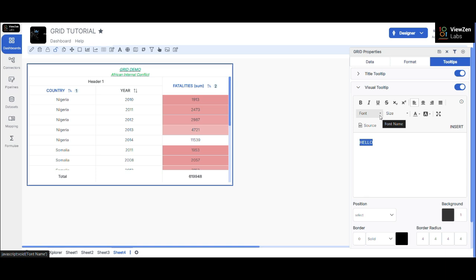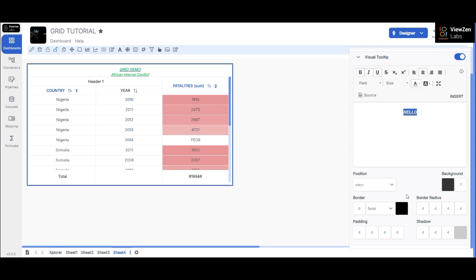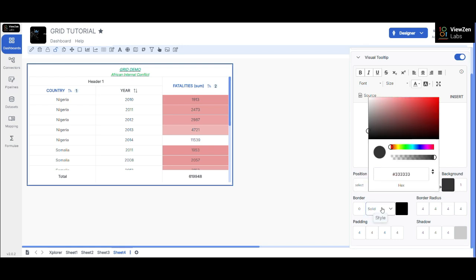For example, we can choose a font style and font size. We can give the text or its background a color. We can align the text. We can emphasize the text: bold, italics, or underline. We can strike through a word or sentence, and we can use a word or sentence as superscript or subscript. We can use the properties below the rich text area to format the tooltip. Tooltip formatting options help us position the visual tooltip, put a border and style the border, and add padding or shadow.